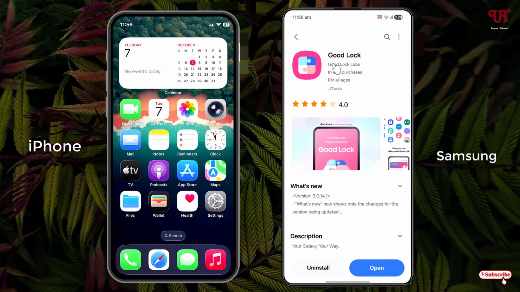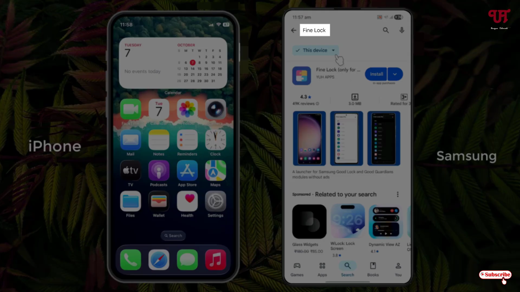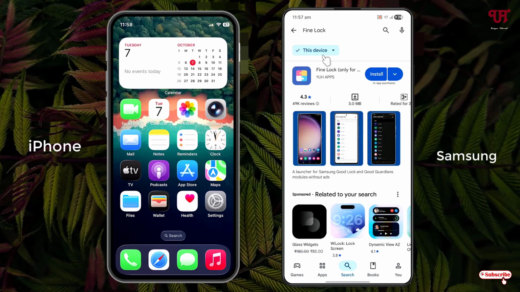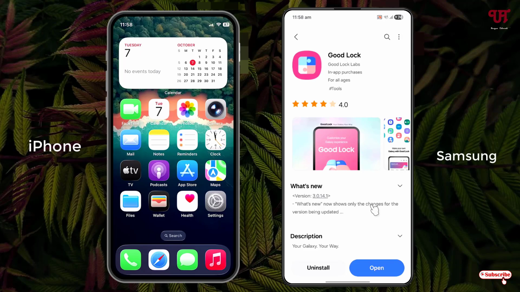So if GoodLock is not available for your respective Samsung smartphone, then what you can do is just open the Play Store and just search for one application named FindLock. On the first list you'll see the application. So you firstly download and install either GoodLock or FindLock, whichever is supported on your respective Samsung smartphone. And after that just open GoodLock or FindLock.